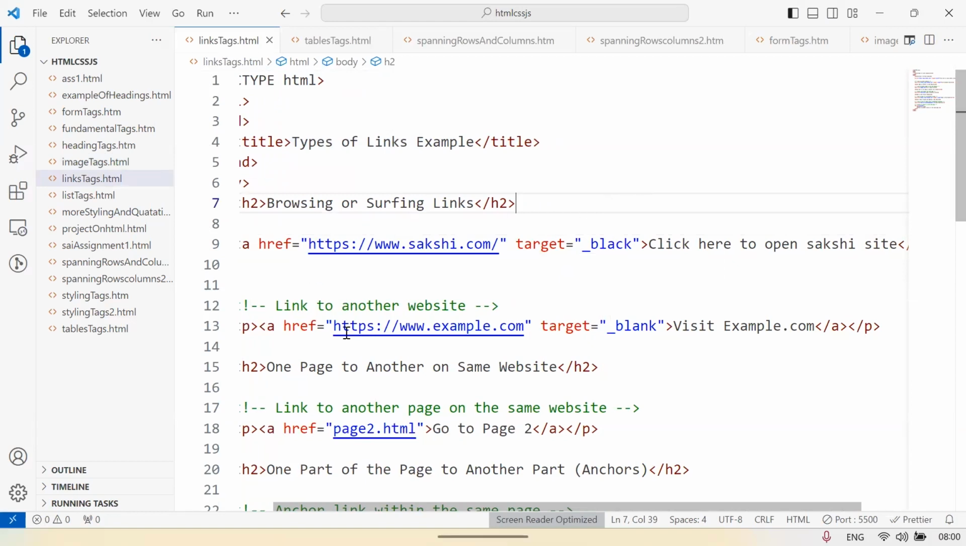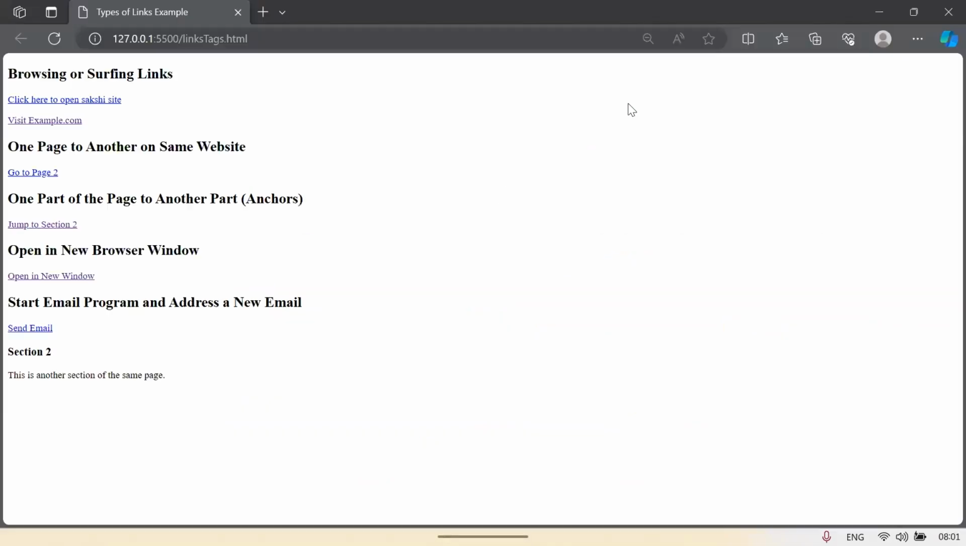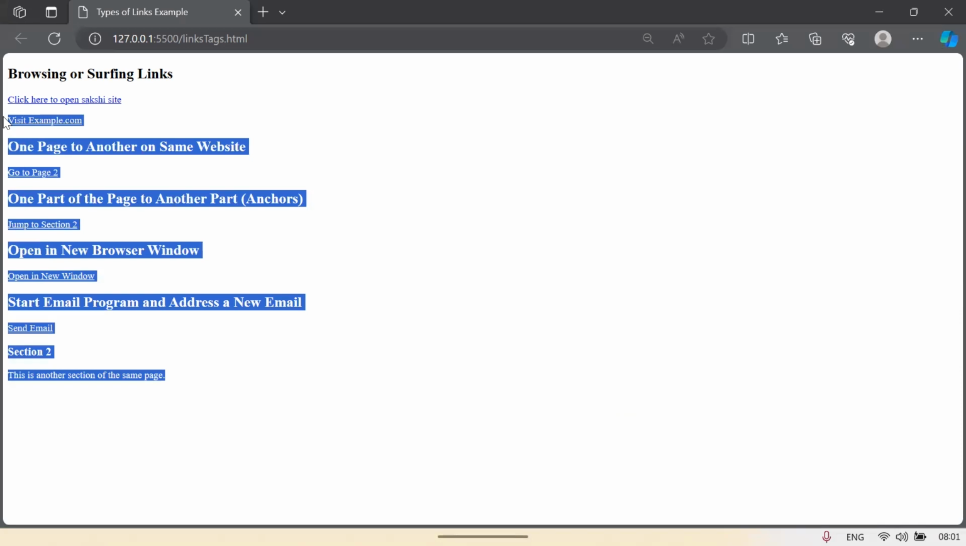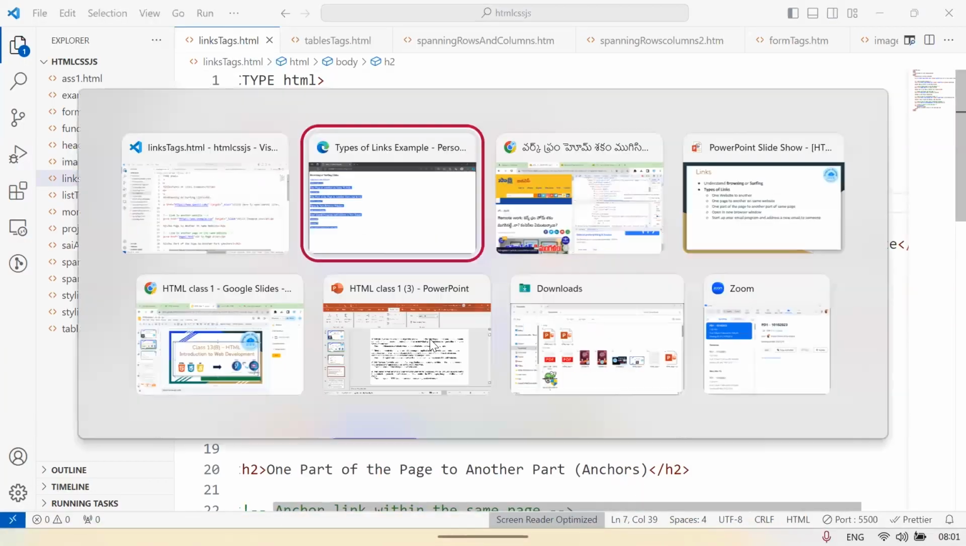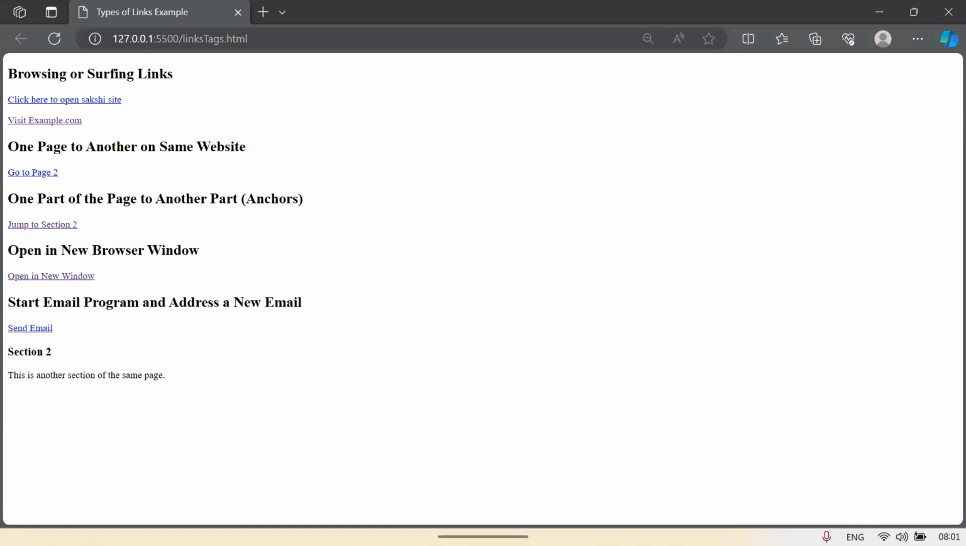Okay, then I'll save. In Visual Studio we have an option directly here, go live. So I'm clicking that. Leave the other part of this one, just consider the first link. This is the link which I have created now. What I am seeing here is: click here to open Sakshi site.